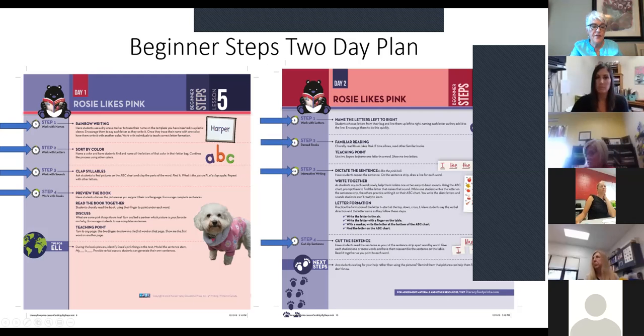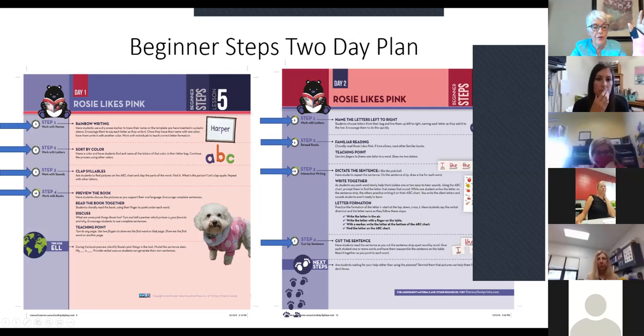So here you can see they're talking about the rainbow writing the kids can do, sort by color, clap syllables. You can preview the book.